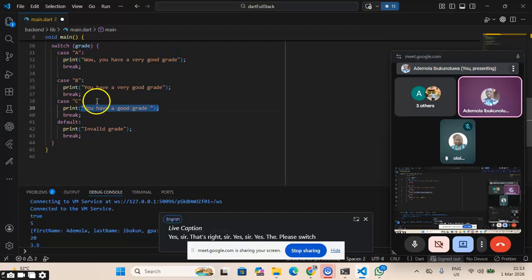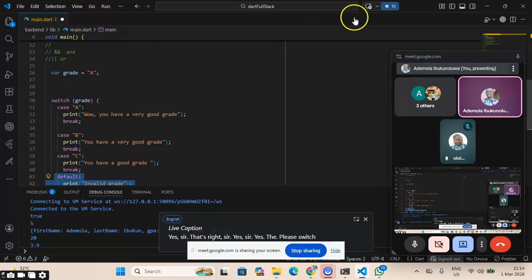But now, if you don't have C, you don't have B, you don't have A, you have an invalid result too. You don't have a result at all. That will say invalid grade. Now, that means that anyone that is not here, if you put, let me run it first.